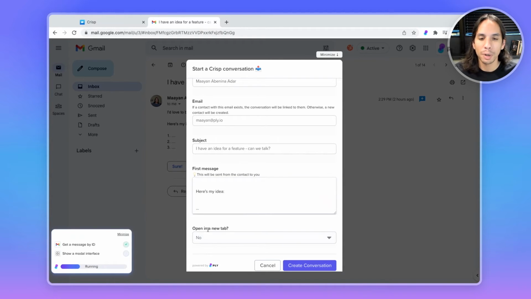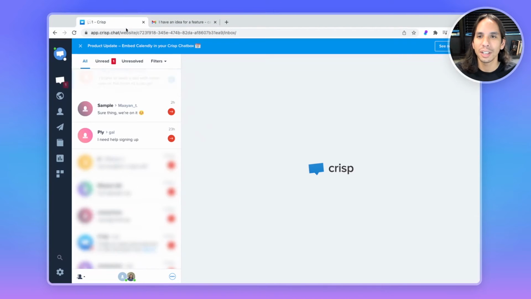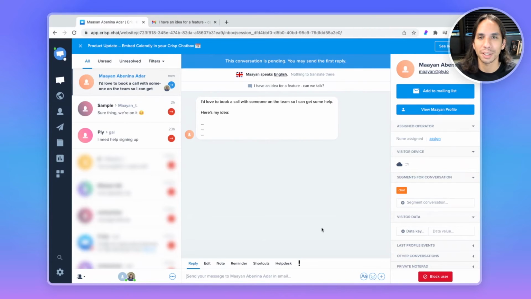I have the option to open up the conversation in a new tab, and if I wanted to, I could set this up where I could assign the conversation to an operator as well. Now, when I hit create conversation, the conversation gets created, and I see it here in my inbox.